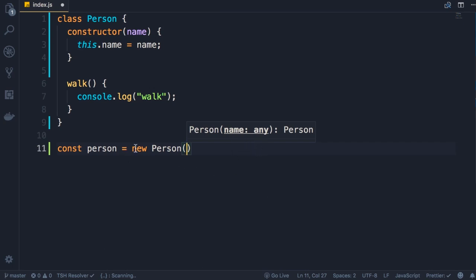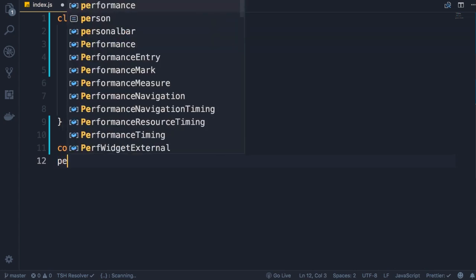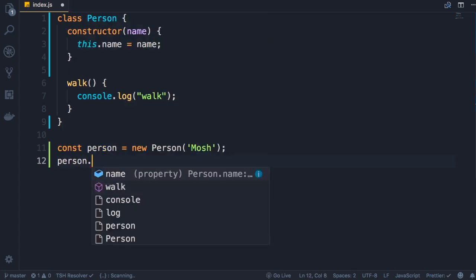So if you ignore the new keyword for a second, this expression looks like calling a function. And that's exactly our constructor method in the person class. So the parameters that we define there, we can set them here. So I'm going to pass Mosh as an argument. Now we have a person object. You can see it has the name property and the walk method.